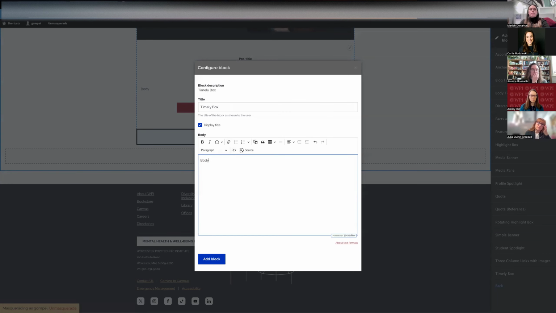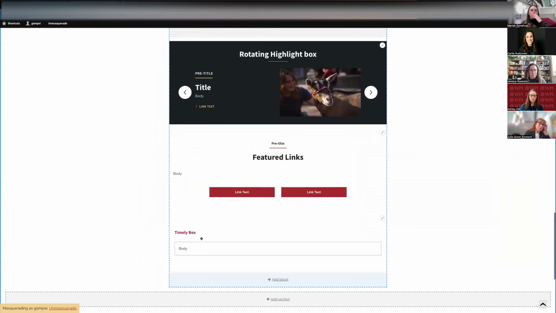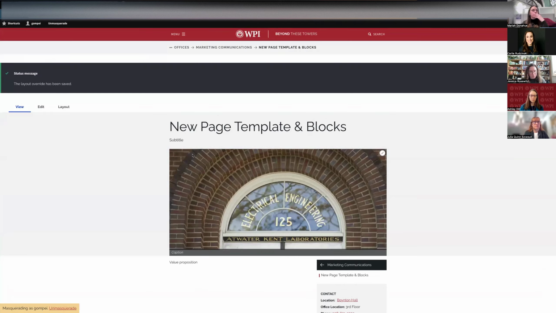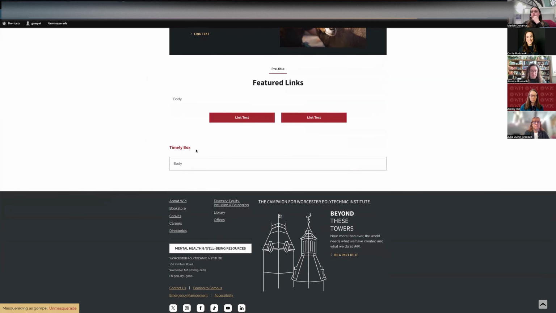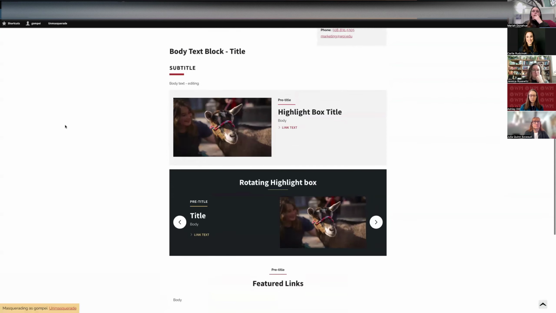Here's my timely box, and here is the body. Click add block. And here's my timely box. Again, I'm going to save it. So this is great for calling information out. I think that this box and the subtle red title is great for drawing the user's attention to something. I know I've seen this used for important dates, or if you just like the styling of it, the way that it looks, then that's great as well.